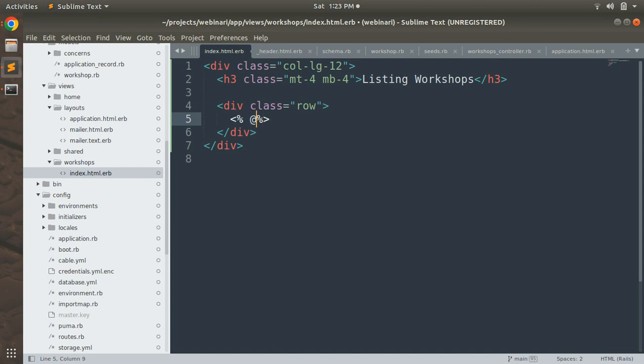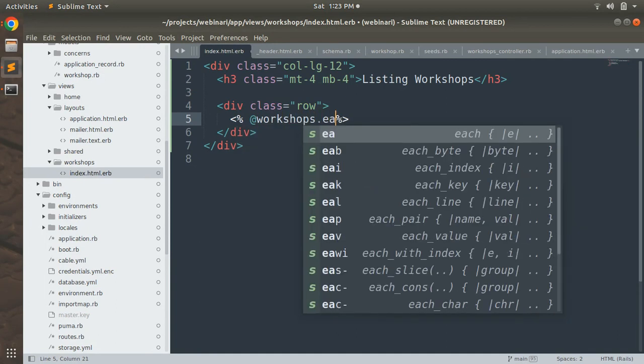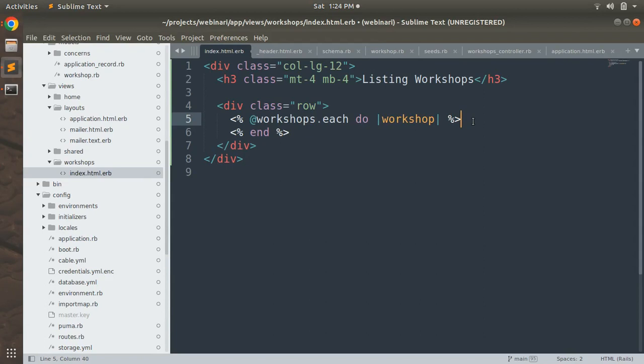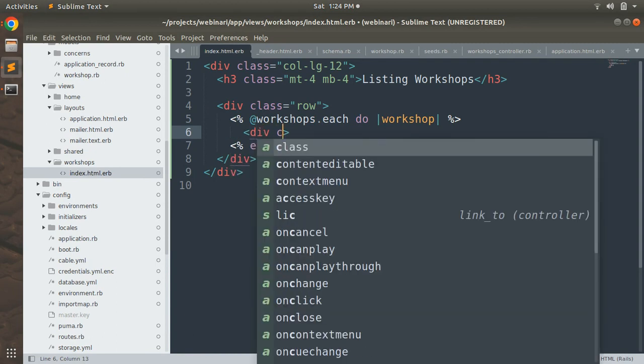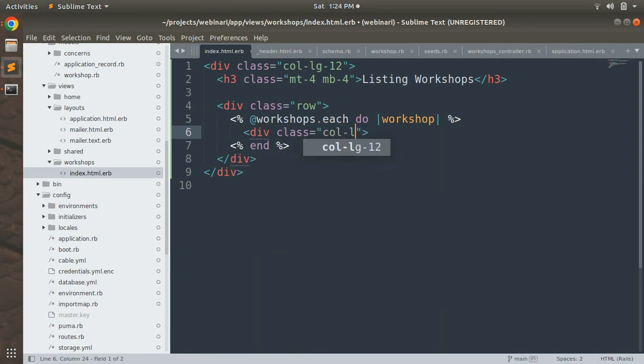In this row, we need to iterate through our workshops variable, so @workshops.each. Now let's define the grid inside this loop, because we will display workshops like two workshops in a single row. So what we can do here is div class col-lg-6.